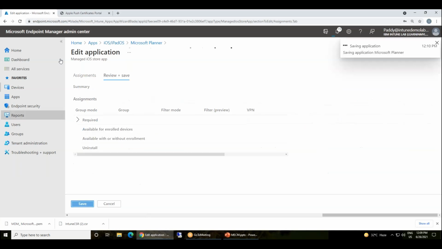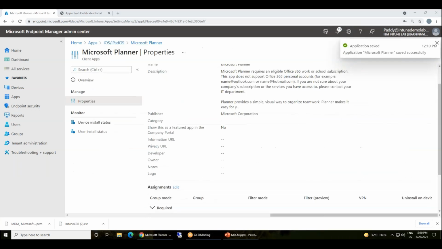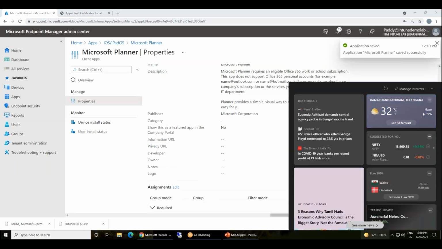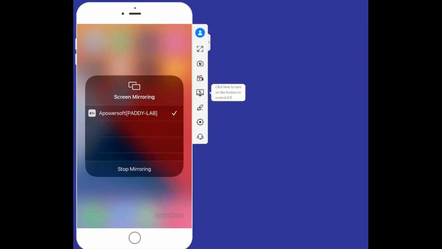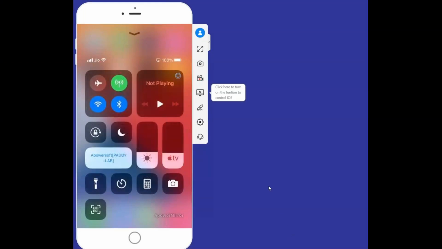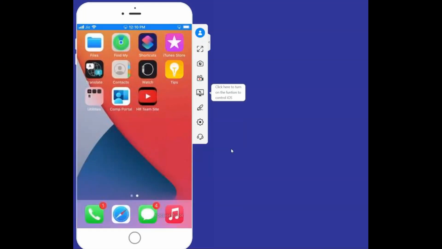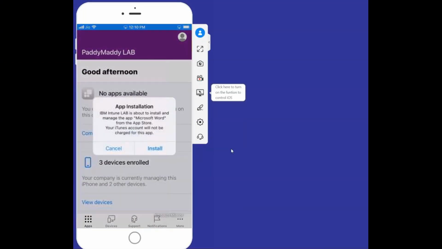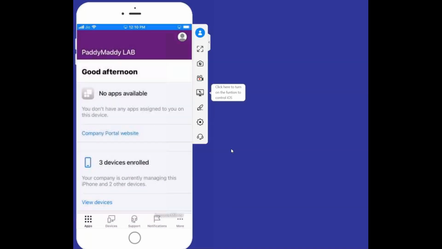Okay, now go back to the device, which I'm going to share one more time. Yeah, I hope you're able to see the screen. Yeah, so now I've done this. So I'll just open this and automatically I got the button prompting to install Microsoft Word, because this has become mandatory, right? So just say install.